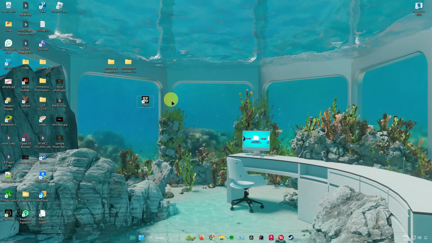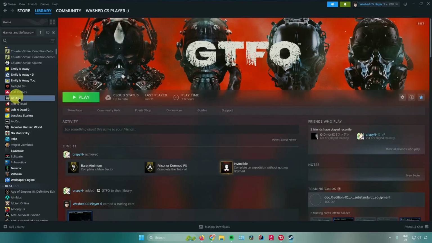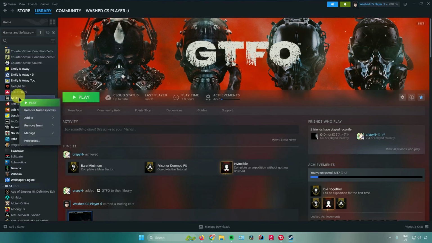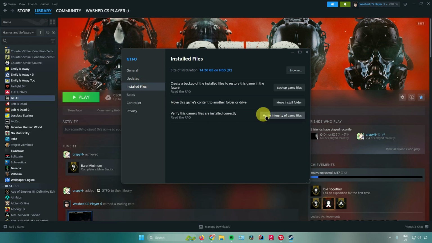And let's say you don't find the Steam icon in that folder. What you want to do is just go to Steam, go to the app that doesn't have a Steam icon, right click, go to properties, go to installed files, and then verify integrity of game files right there. So just click on it and then wait for it to finish.